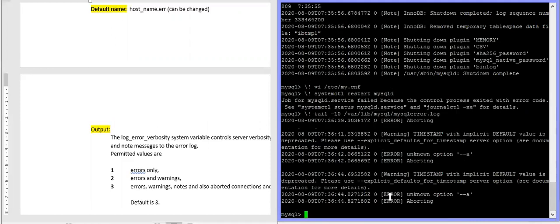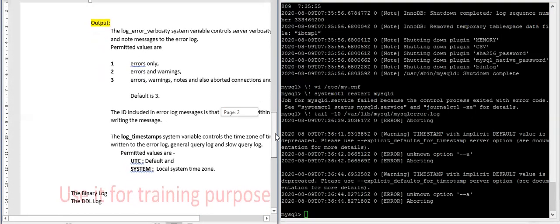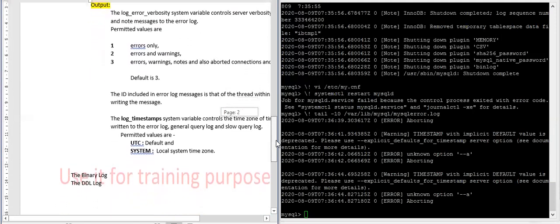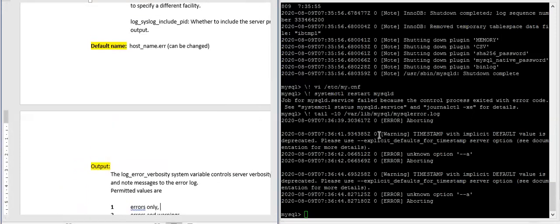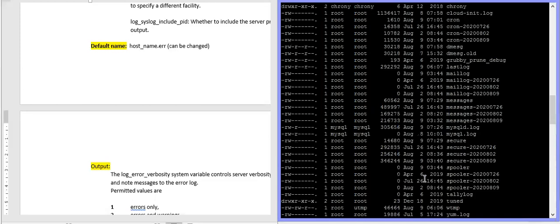Here you can see the error is also coming: the option A, which is not valid for MySQL. So you can find it as per your log verbosity. Depending upon your log verbosity, you will be able to find your errors, warnings, and notes in your error log. You can find those things in the system log also.